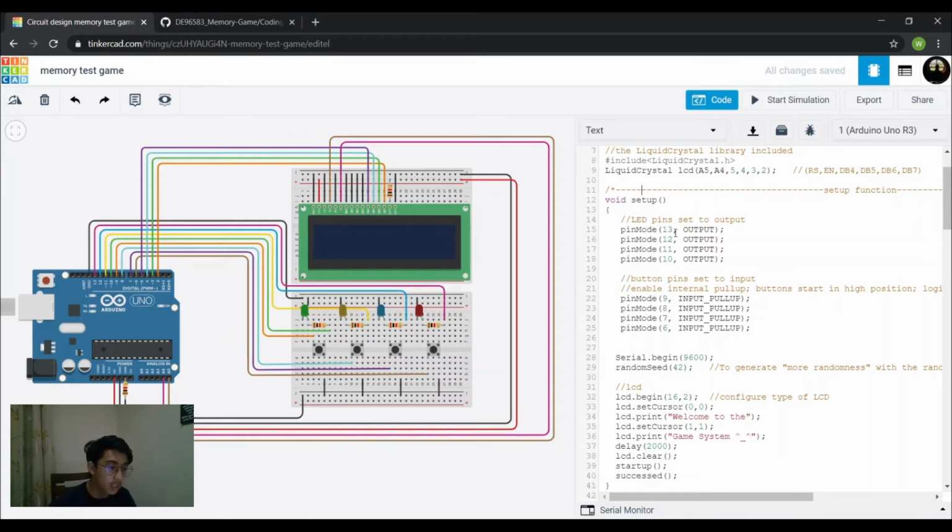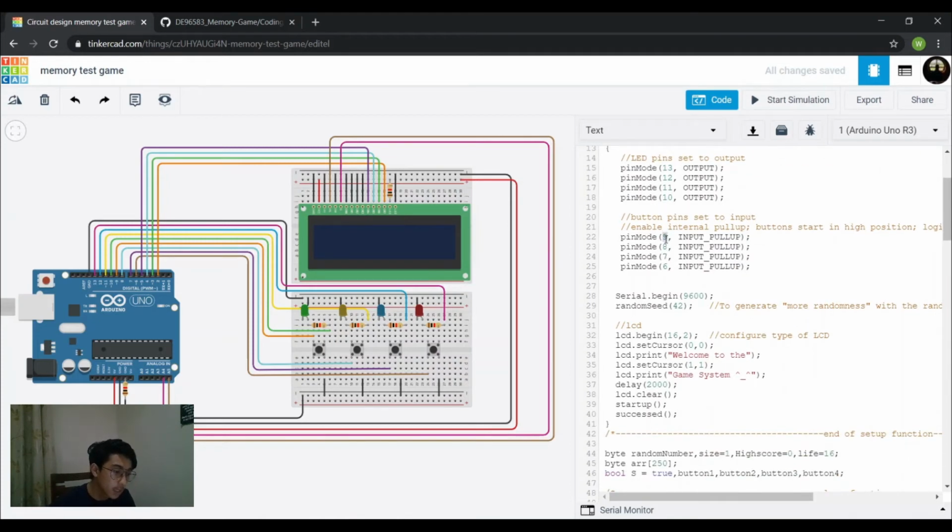Firstly, the setup. You want to set up pins 13 until 10, which is 13, 12, 11 and 10, our pink, blue, yellow and green color wires, which are for the LEDs. We want to set them as output for this project. And then we set the pin mode of 9, 8, 7 and 6, which are orange, turquoise, purple and brown, for the input buttons for the LEDs.